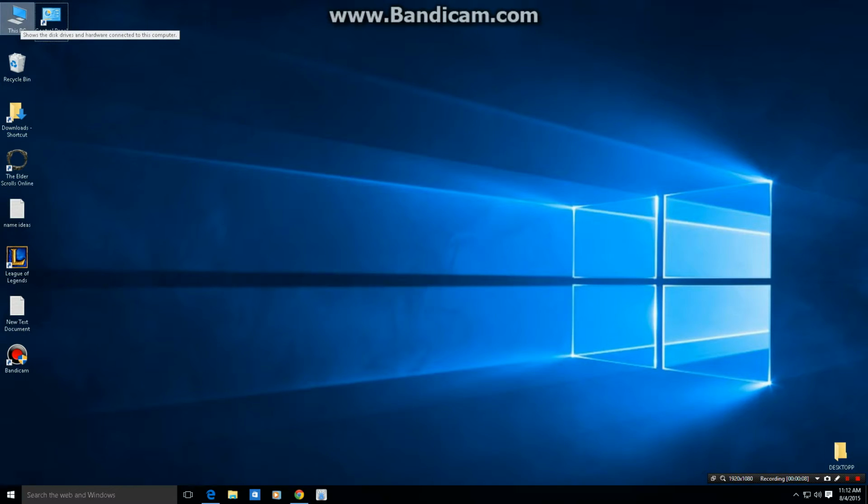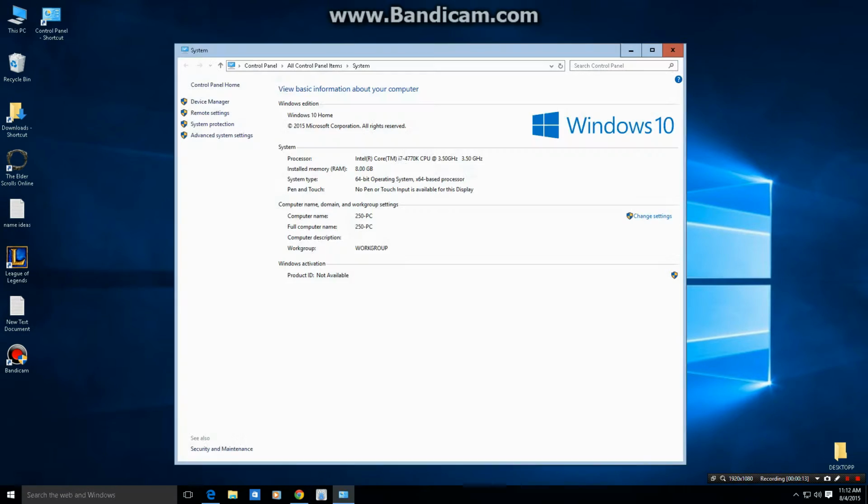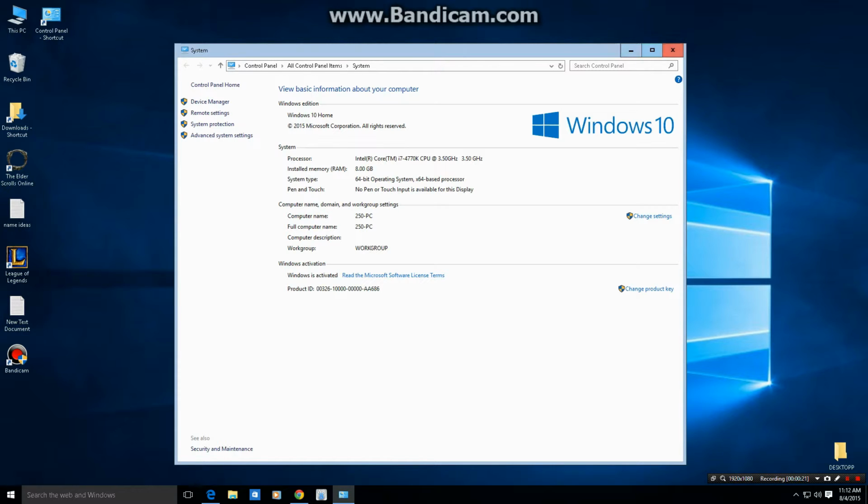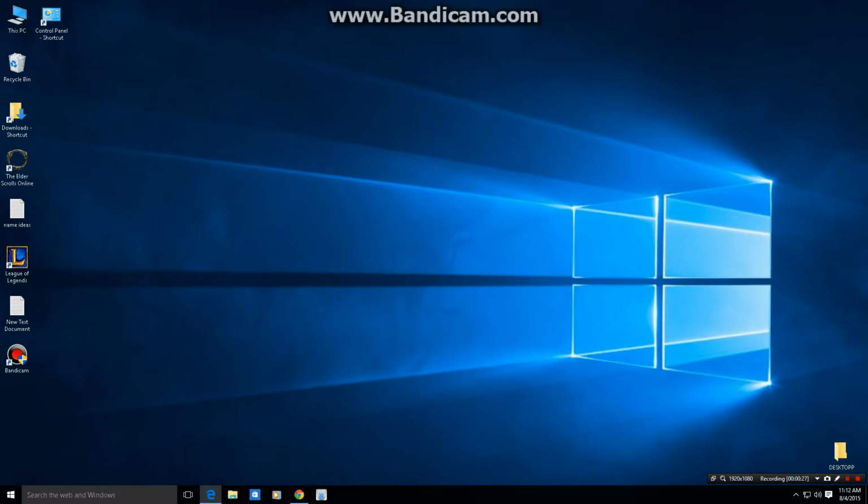But if you go to This PC, everything fits on my screen. It automatically corrected all my graphic drivers. If you go to Device Manager, just make sure there are no exclamation marks, and everything should be good to go. But as far as your computer, if it's like an HP, whatever kind of computer you have, just make sure you go to the website and get the most up-to-date drivers.